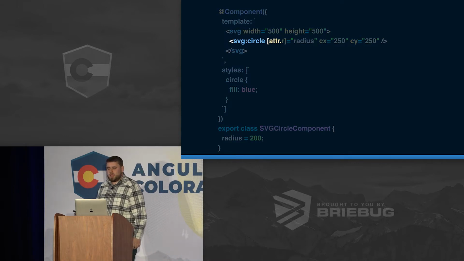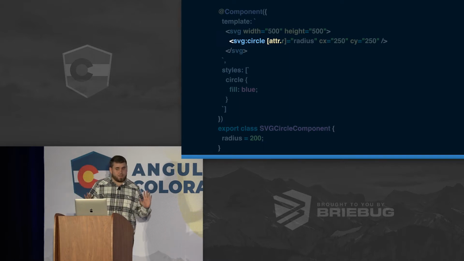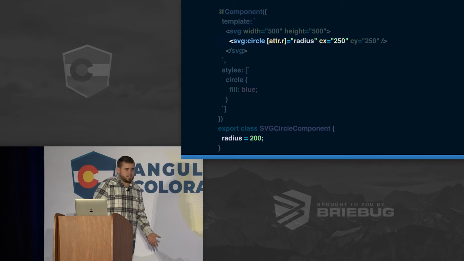There's one small trick. You have to tell Angular that it's an SVG element. So every time you see me use an SVG element today, I'm going to have to put this SVG prefix in front of the tag name. That's just letting Angular know that, hey, this isn't an HTML element. Don't try and make an HTML element here with this tag name. Make an SVG element. Then you can bind to properties of this element just using template property binding syntax.